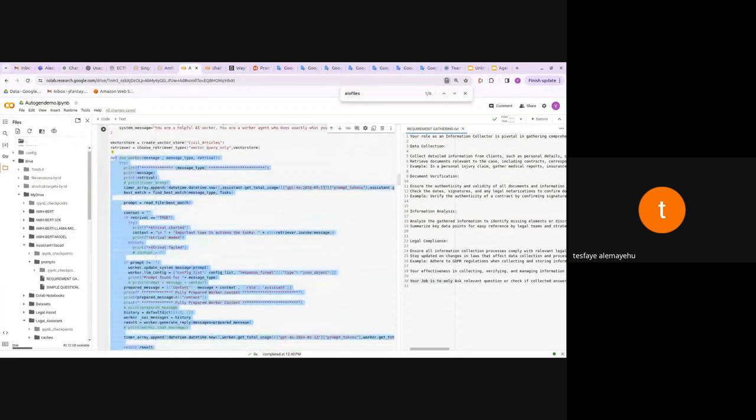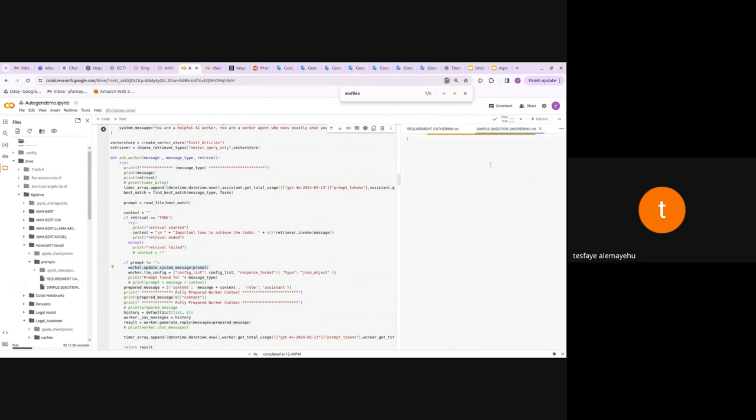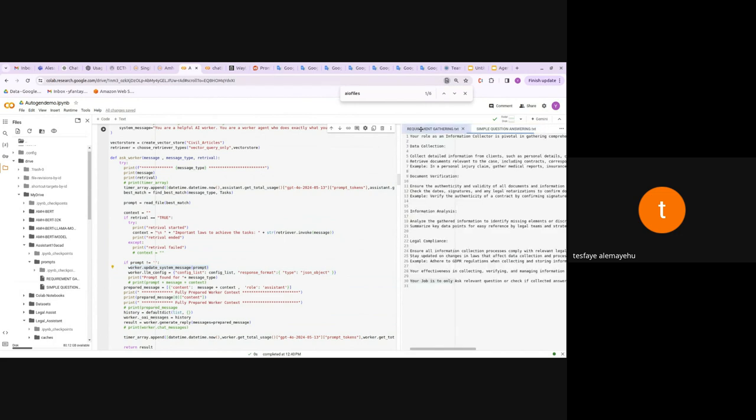What it does is change the prompt based on the message type, which is either simple question and answering or requirement gathering. You can see here how we change the system message. Specifically, the prompts are stored here: this is the requirement gathering prompt, and we have a simple question prompt, which I think is empty for now. So the prompt changes based on the message type.